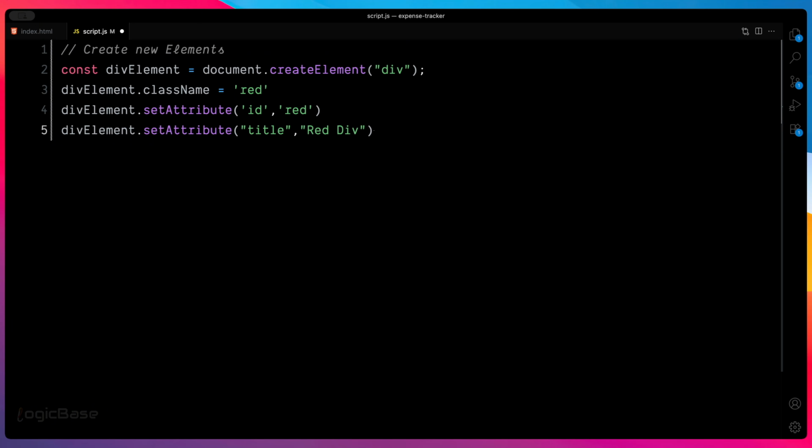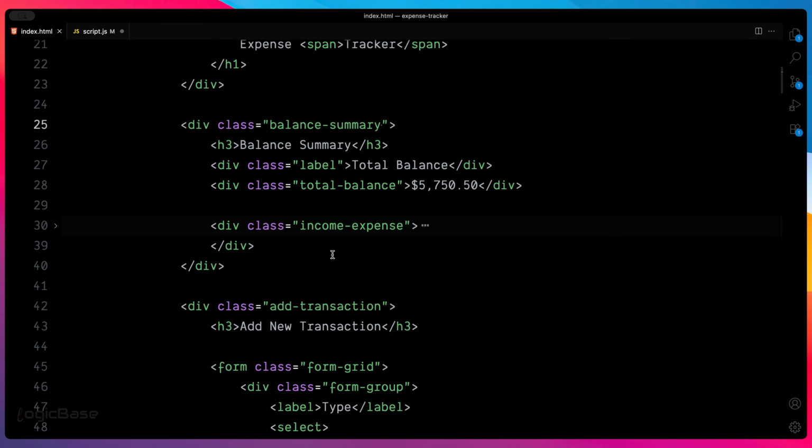Alright, so far we have created a div element, set some attributes on it, and even added a class. But notice carefully, we still haven't added this div element to our HTML. Right now, it only exists as a dynamically created element inside JavaScript. We can inject this div element into our index.html whenever we want. If we want it to actually appear in the UI, we must add it to the HTML, and we can place it anywhere: inside balance summary, container, sidebar, header, or even directly into the body if we like.